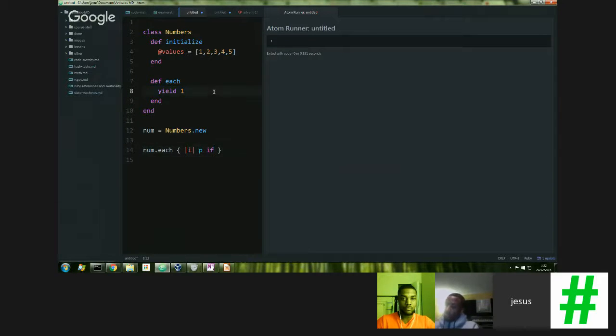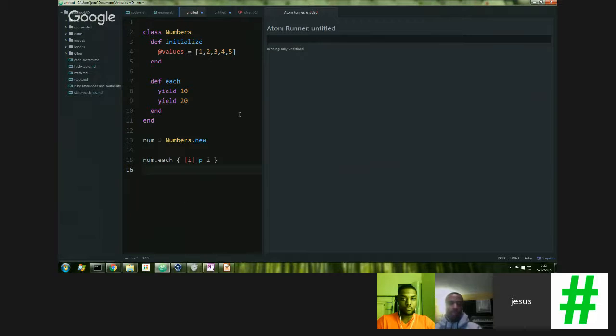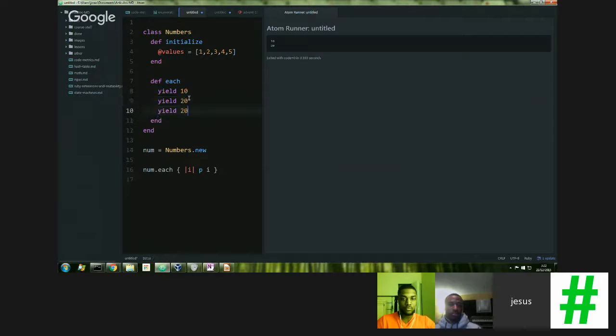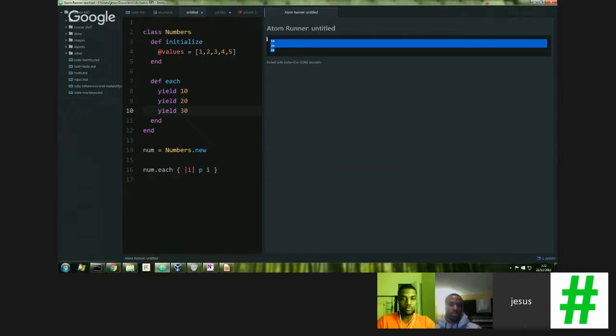Now if we say yield 10, we get on the output a 10. Now we can say yield 20 as well, and on the output we get 10 and 20. Then we can do yield 30, and same thing, on the output on the right, we get 10, 20, and 30.